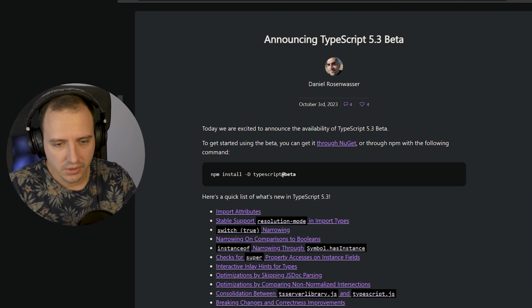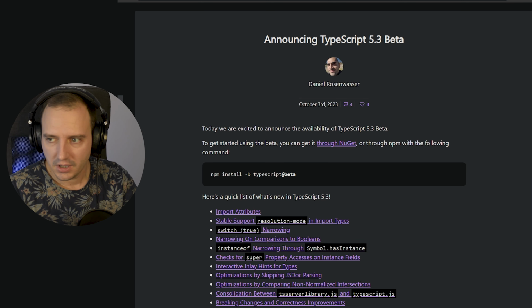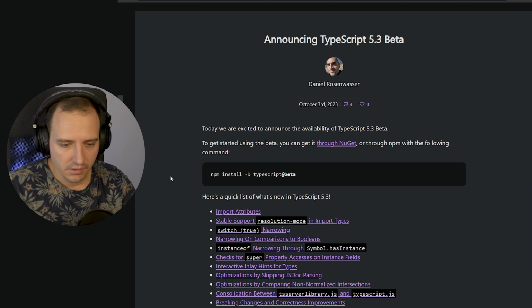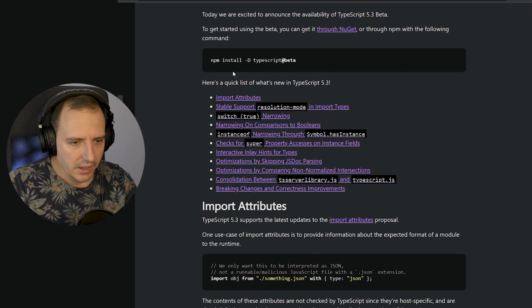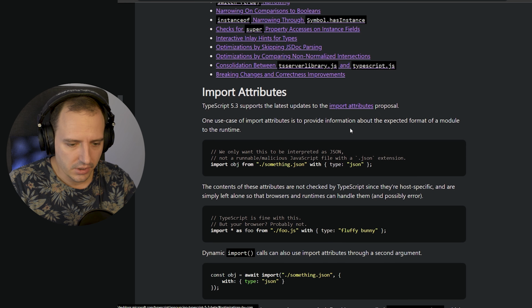Announcing TypeScript 5.3 beta. That's right, Microsoft just dropped the newest beta version of TypeScript for everyone to test. And here's an article we're going to read about its new features. So today we are excited to... blah blah. Okay, this is how you can install it. And here's what it got.